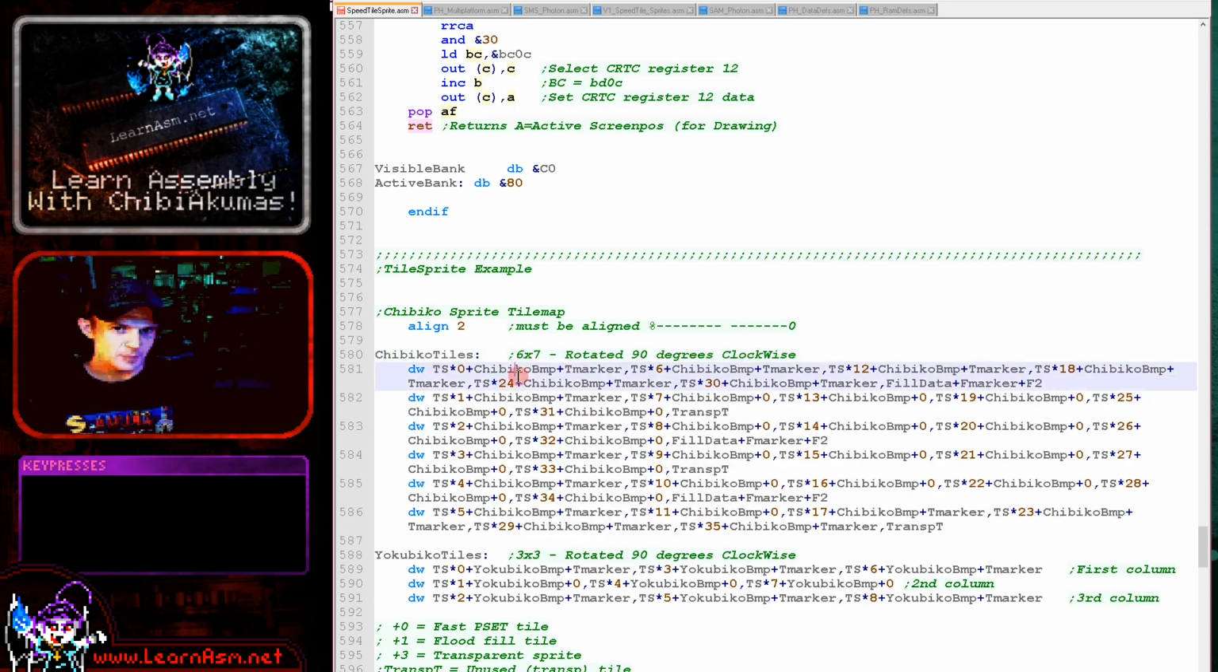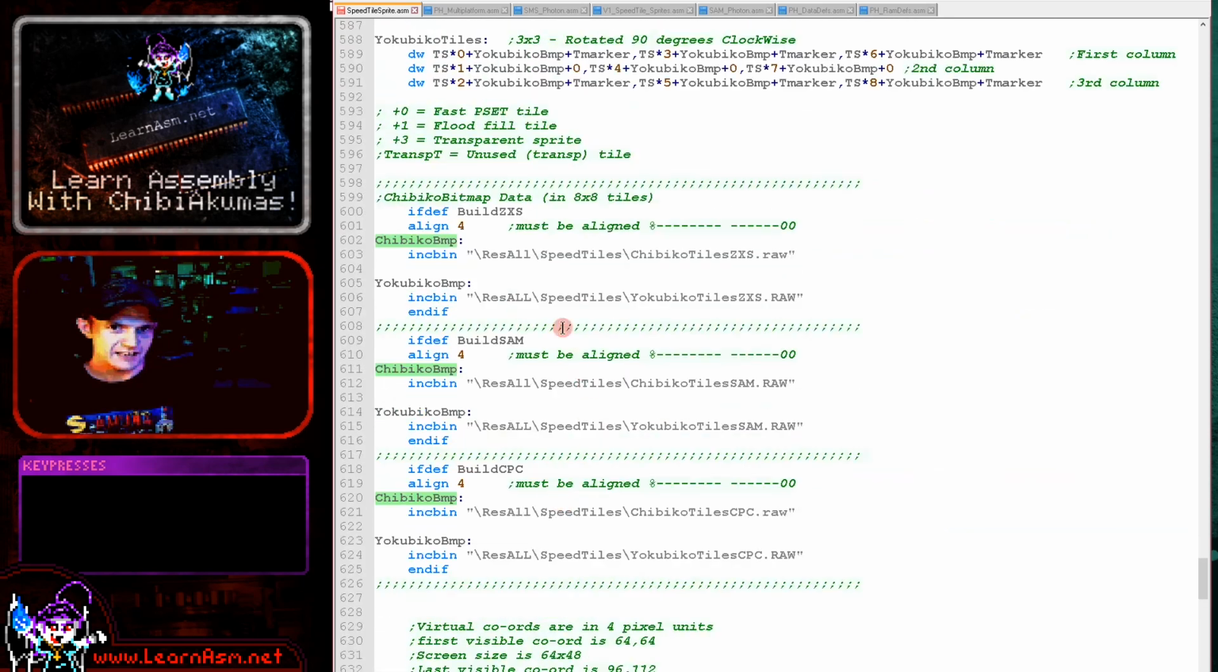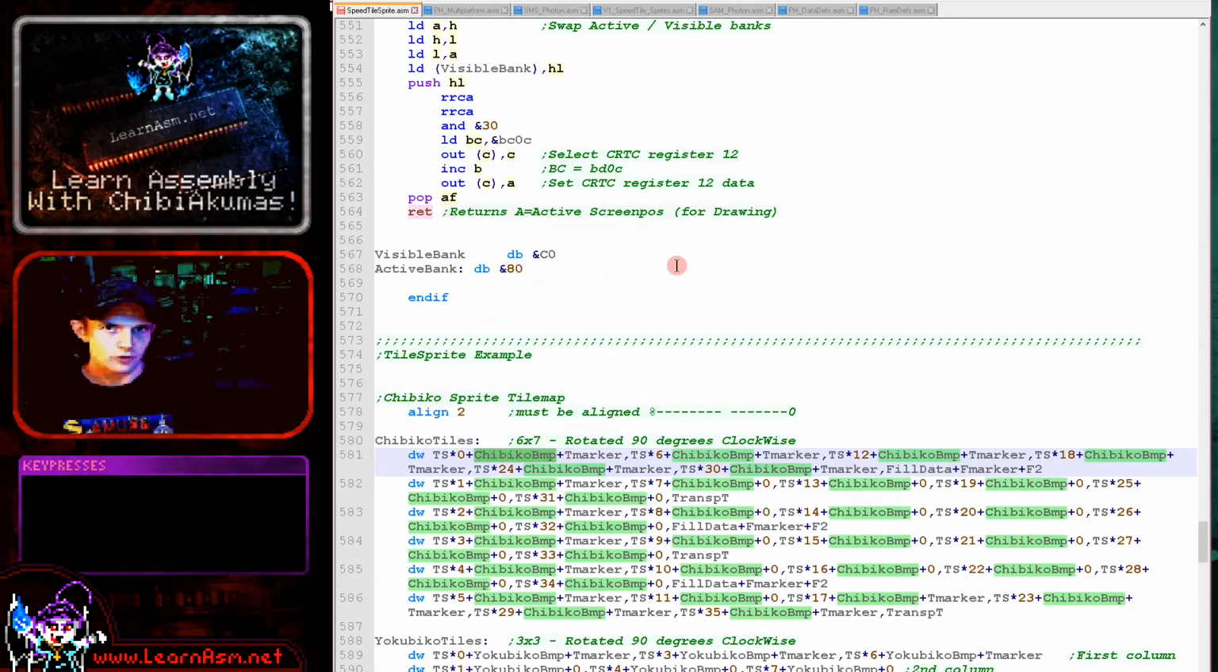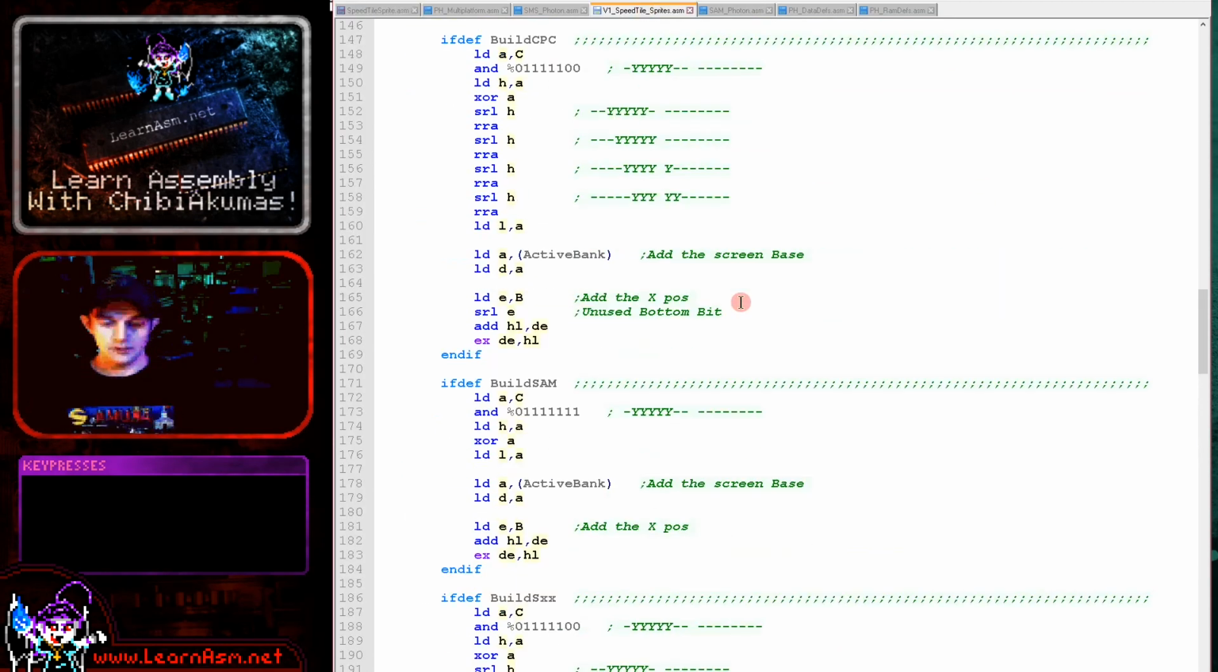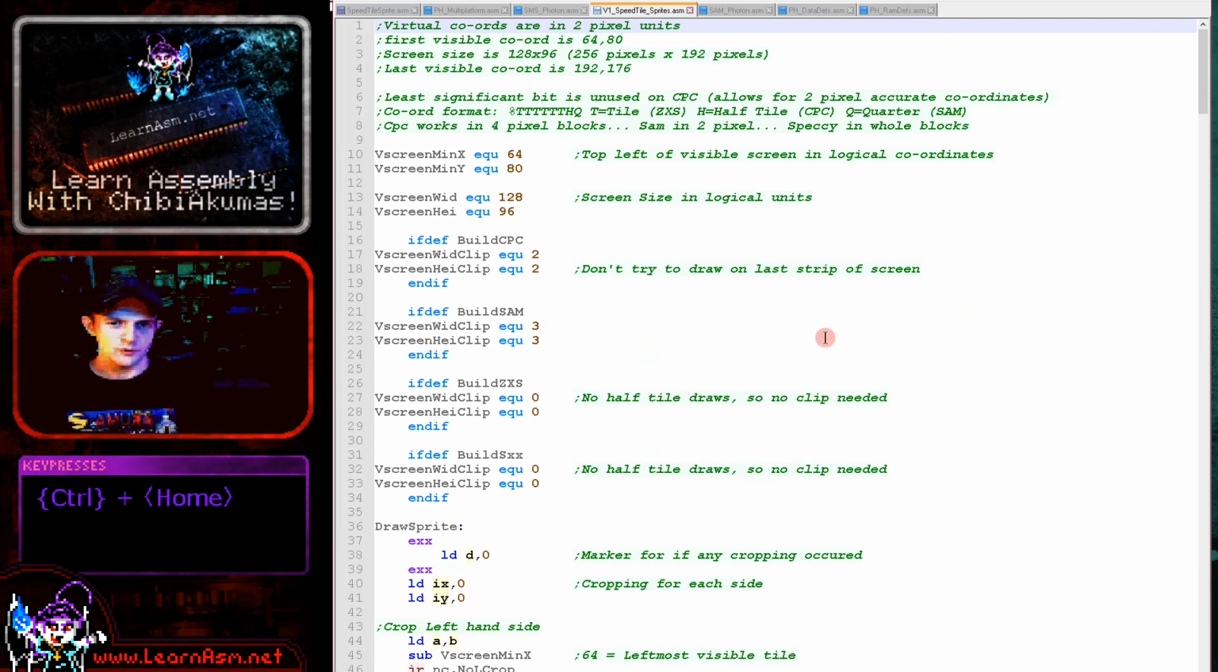And of course, the Chibiko bitmap data is actually a file that's been included in the native format of the system, split into 8x8 blocks. Everything's being done in 8x8 blocks. Now, the bulk of the work that we're going to be looking at today is done by this sprite routine. The rest of the work is actually done by the same tilemap code, as we've already seen.